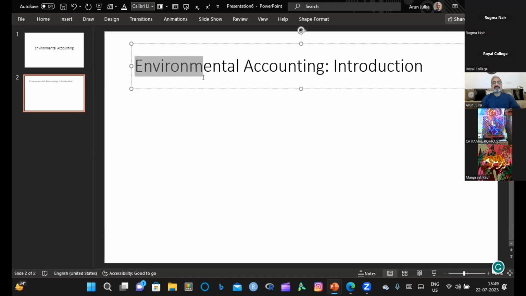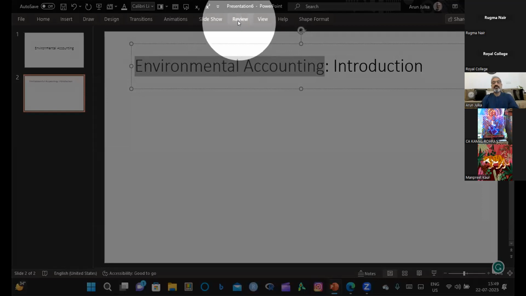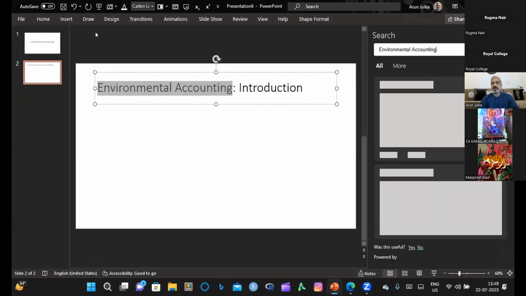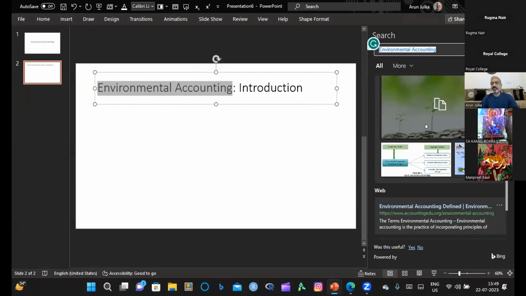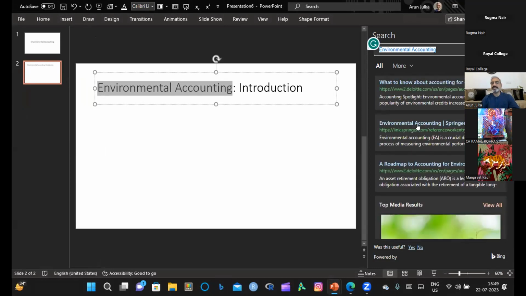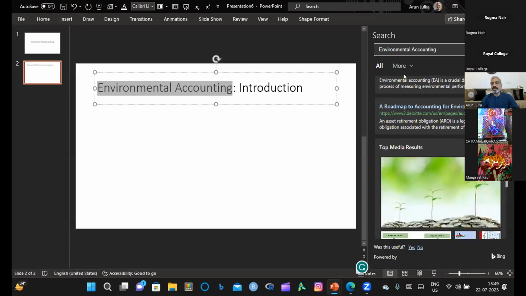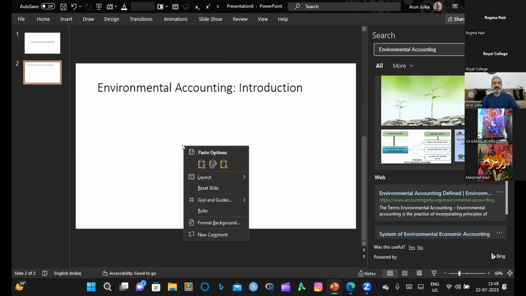When I select this environmental accounting, you can see on the top we have the Review button. Can you see the Review button? In Review, when I click on Smart Lookup, do you know the role of Smart Lookup, sir? Yes, sir. When I click on Smart Lookup, it will show you everything about environmental accounting, its meaning, etc. Right, sir? This will give you all the links. And suppose you want some pictures here, you just copy the picture and paste it here. That's all.